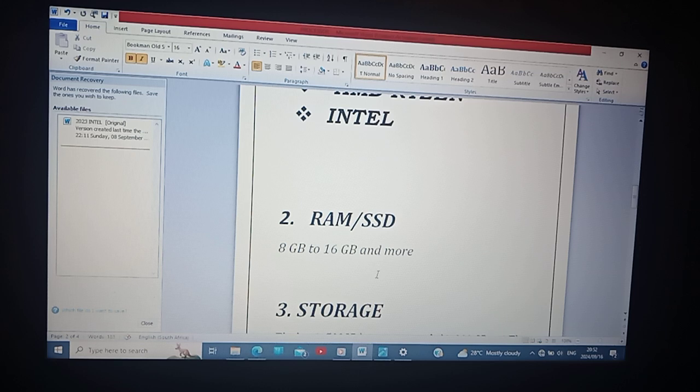So the recommended of the RAM, just bear in mind that in today's computers we have a new technology, which is a SSD, a solid state drive. It works hand in hand with the RAM. So when it comes to RAM, the recommended must be 8 gig of the RAM.